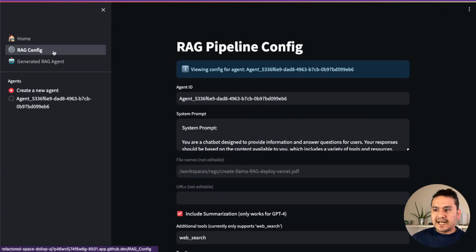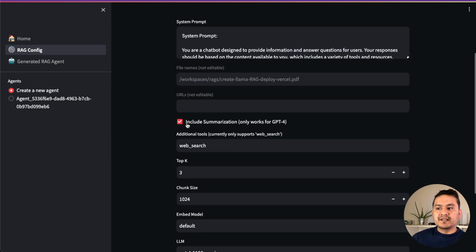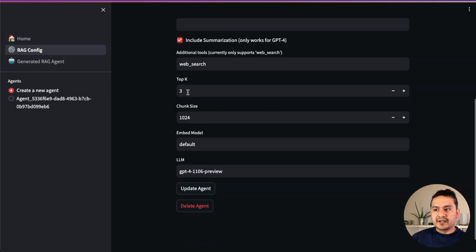We can go to the RAG config. So here, as you can see, the include summarization is also being ticked. Web source is there. We have our Metaphor Python package also being installed. Top K is 3. Chunk size 1024. If you want to update from here also, you can go here and update. That's what I'm showing you. You can update from anywhere. I can say 500, update. It will be updated, right?